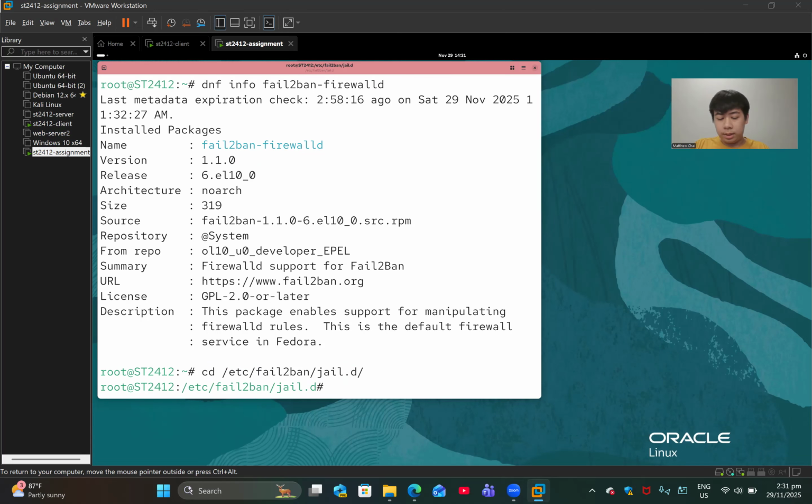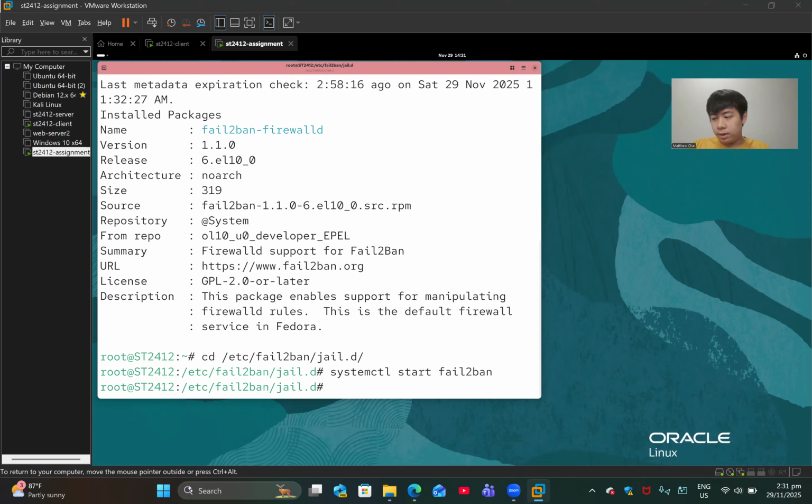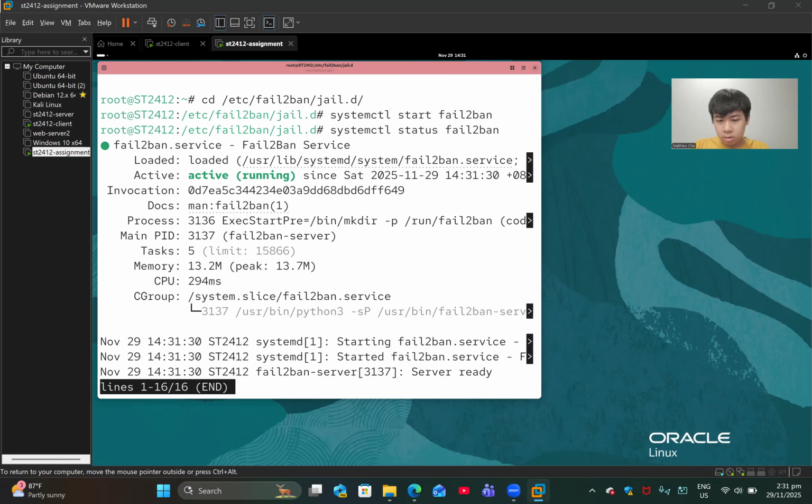Start the Fail2ban service now by typing systemctl start fail2ban. And then verify if the Fail2ban service is running by typing systemctl status fail2ban. And you should be able to see the status. Just press Q to quit. Now let's verify if Fail2ban is running and the sshd jail is set by typing fail2ban-client status.